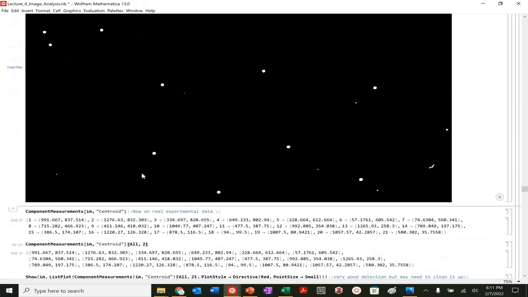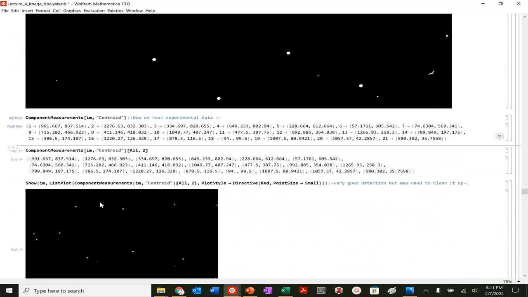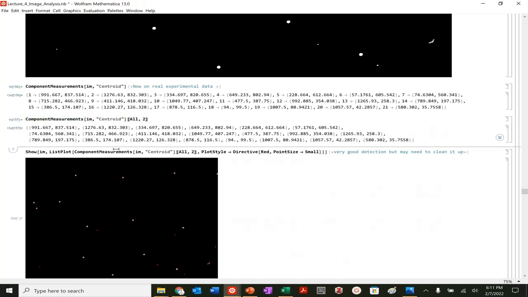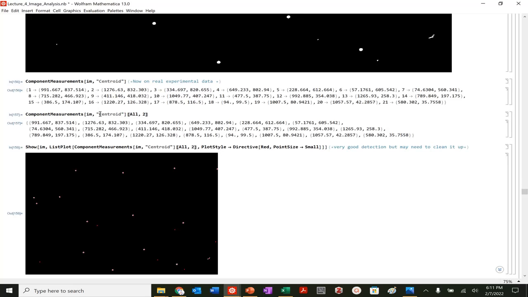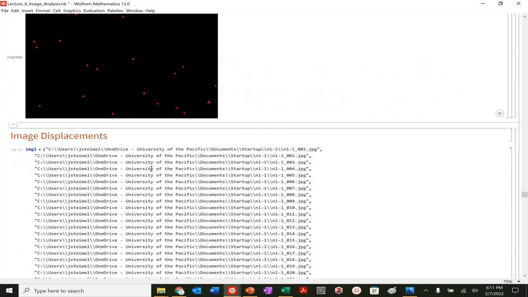So I can do the same thing with my images as well. I could find the centroid. So with that, now I could plot it. So I find the centroid, I could grab all the components, I could plot these. How about just do medium? So you can see these on top. So now I can see the red dots, they're locating all those white points.